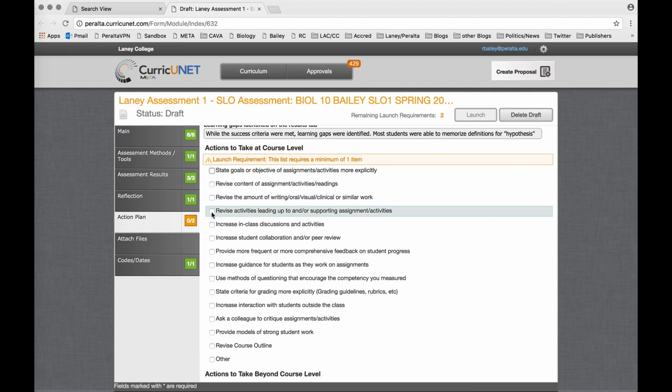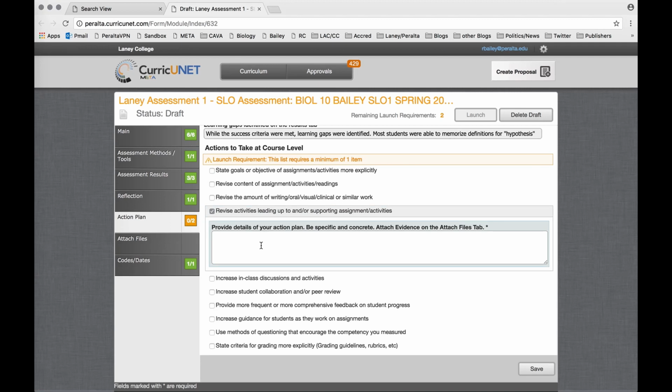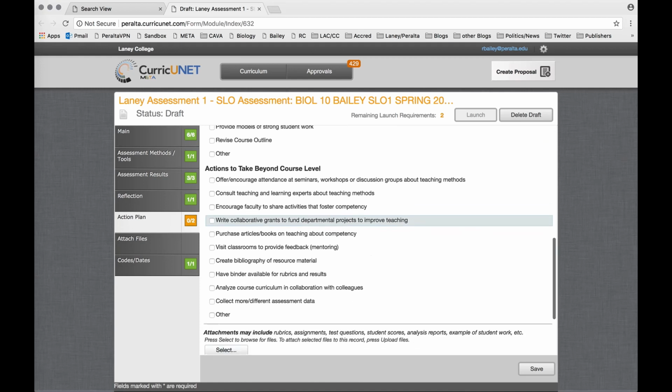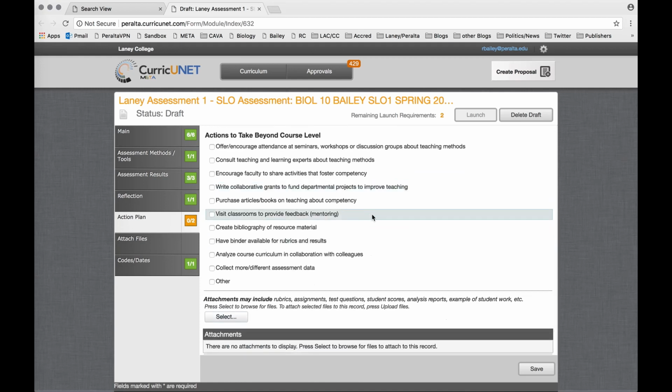I'm going to say revise activities, and then I could include some details in here. So for example, more assignments on distinguishing hypothesis and theory prior to final assessment. So basically the students would be practicing more before they got to their final, like whatever you're using for assessment, whatever's the tool that you're going to use.